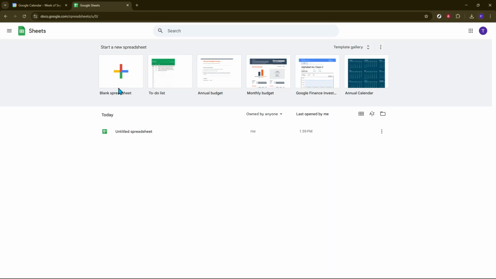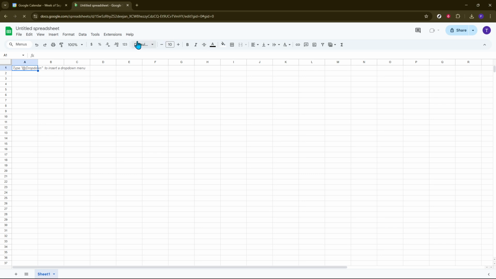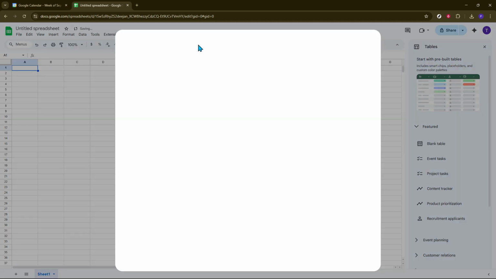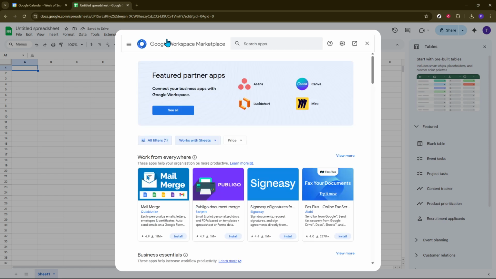This will prompt you to choose your Google Calendar account so that the tool can access your events. Make sure you select the correct account and then click on Continue. Google will ask for a few permissions before you can proceed, so go ahead and click Allow. Once the add-on is installed, you'll see a confirmation message. Click on Done to close this message.